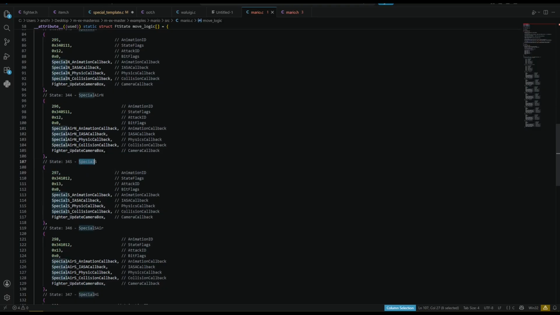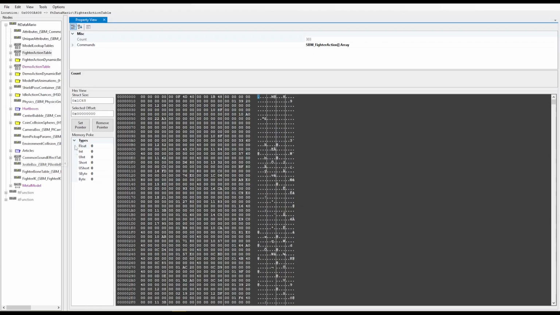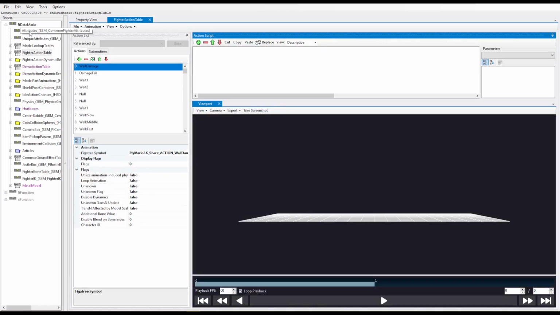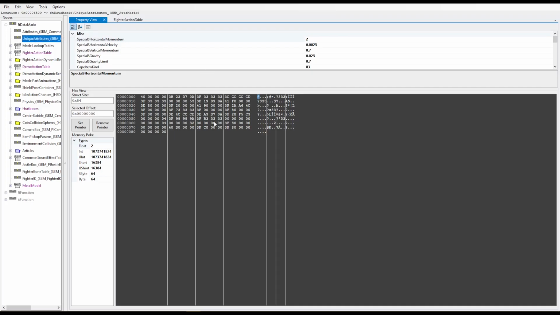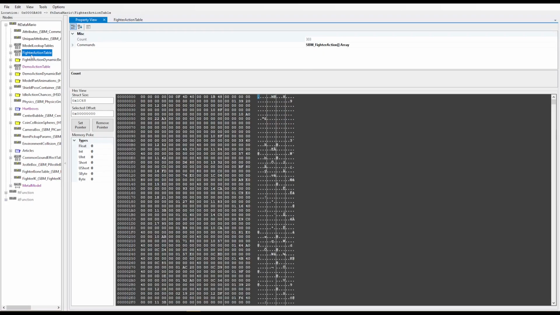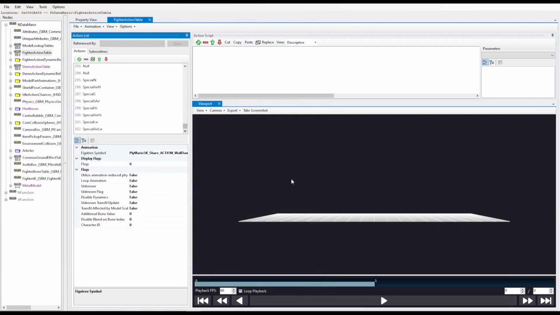So this is special S 297. If we went to the, I can actually do that real quick. Okay, if we go in Mario's file, fighter action table, here's the unique attributes or the special attributes. It's all this stuff, these are the numbers if you looked in the code. Fighter action table, load model, and stuff. I don't have it currently set up to automatically load, but if you have them in the same folder, it will load.